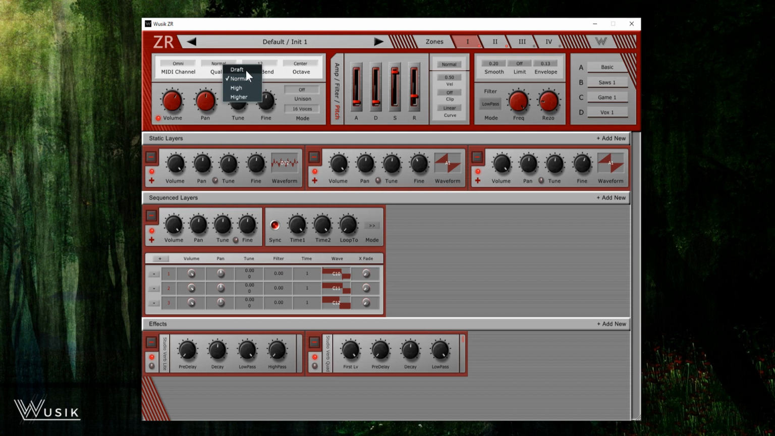Draft, I think, is 8, normal is 16, high is 32, and higher is 64. But 16 is usually very good. Then you have the pitch bend settings, how many notes the pitch bend is going to bend. The octave selection for this zone, you can change the octave.